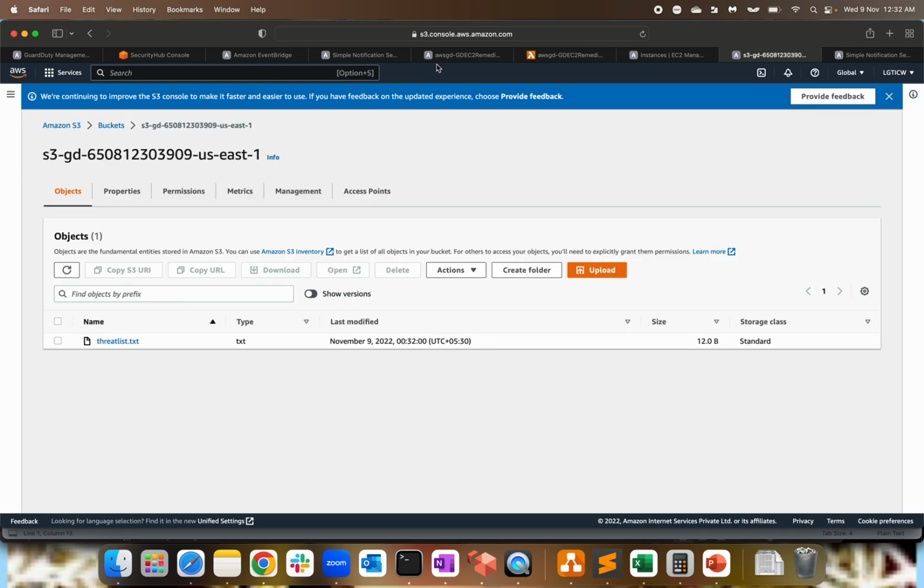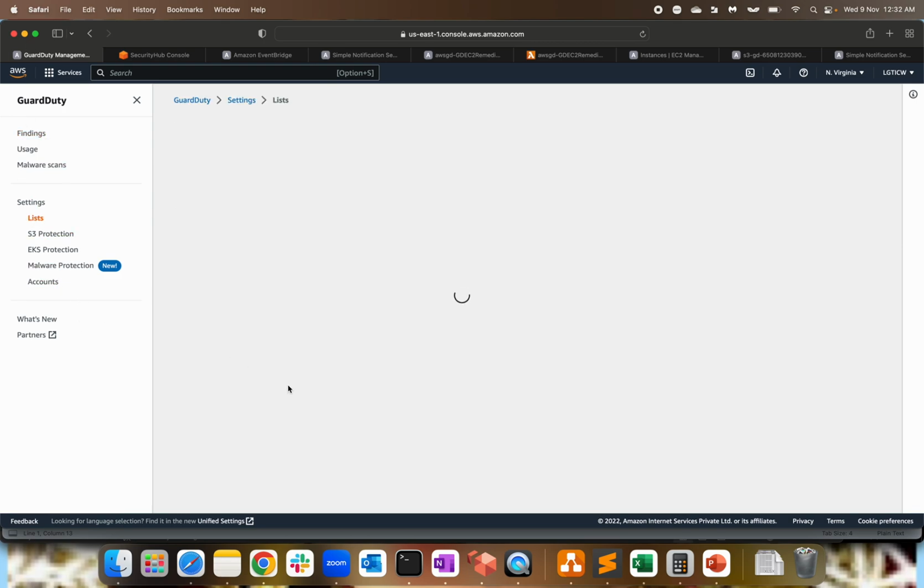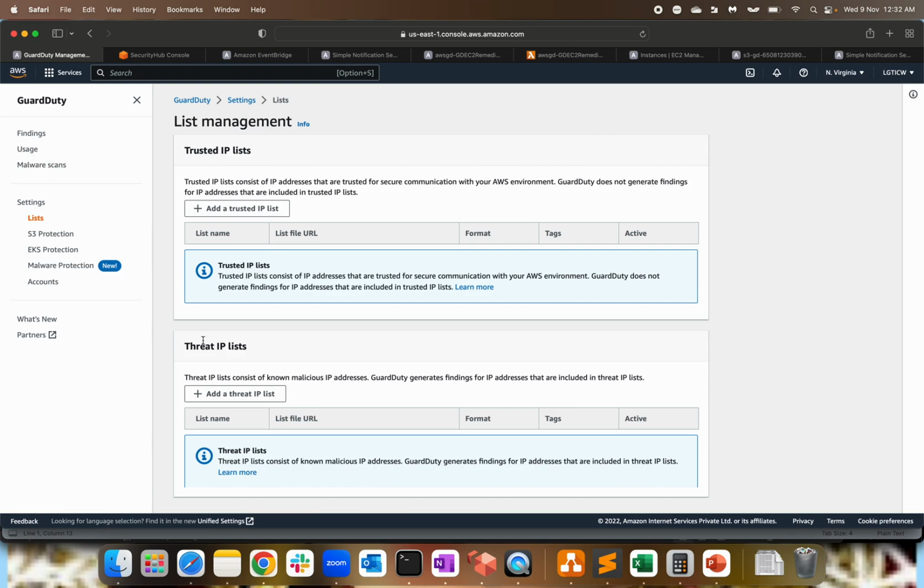Perfect. Close it. Now, how will this threat list get read by GuardDuty? Let's go to GuardDuty. In the Lists section in the left navigation, there is an option for trusted IP address and threat IP address. From an interview perspective, if somebody asks what happens if you have added the same IP address to both the trusted list and the threat list, the preference always goes to the trusted list first, then the threat list. So obviously it will not do anything for you.